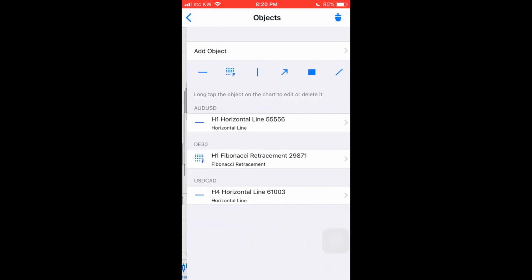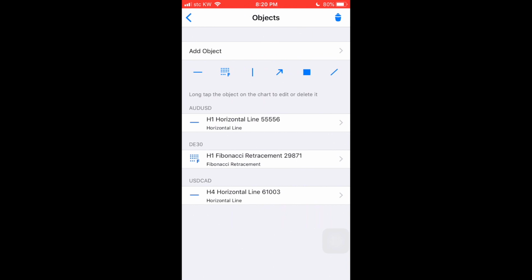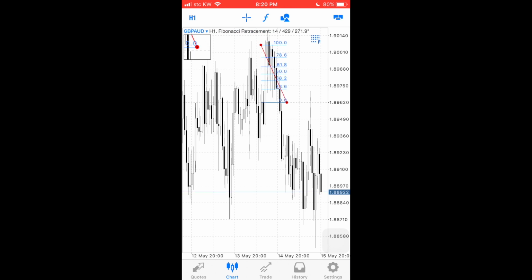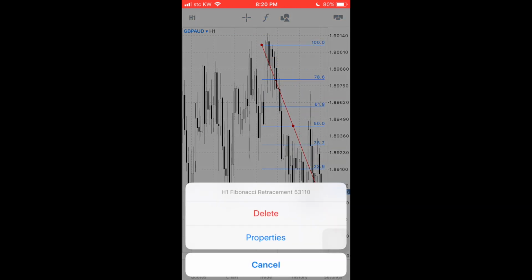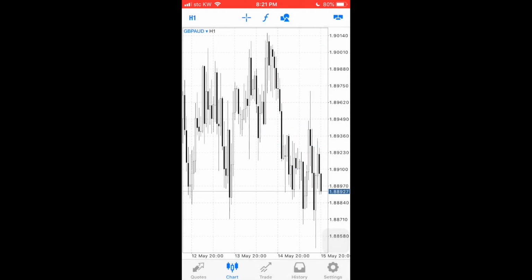The recent items or objects that you're using will be shown right under the add object option. As you can see, the second one is my Fibonacci. You click and you drag, this will be your Fibonacci. You can click on it and hold, it will give you the option to delete. You can delete it just like that.